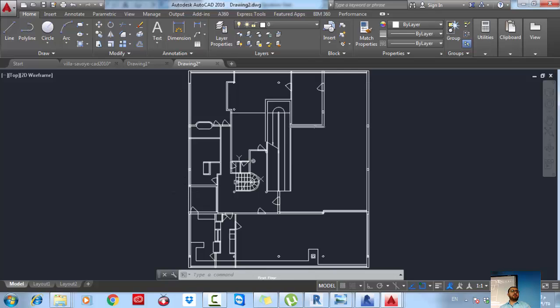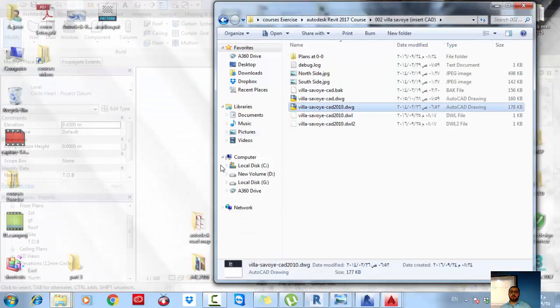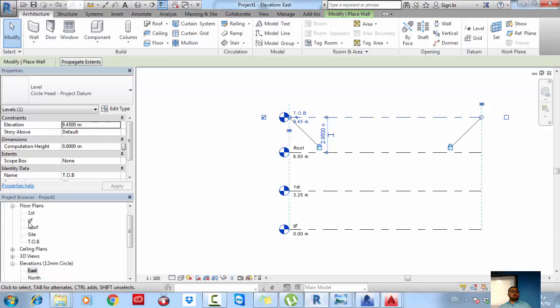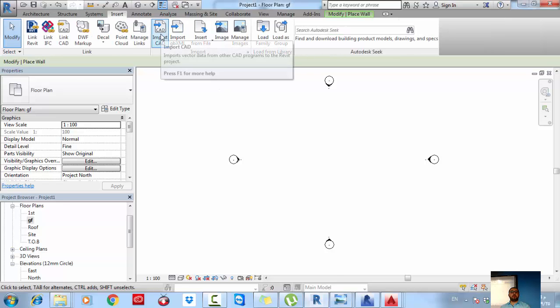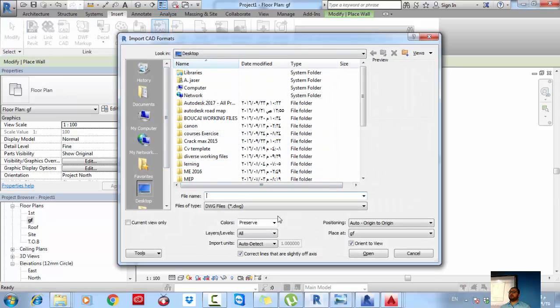Fine. After finishing this procedure, just save these files. I just prepared you a file here. It's prepared. Plans and each one on the 0, 0. Fine. I will go to the ground floor plan. Then to import my files, I will access the insert panel. Under insert panel, I can go to import. Now it's asking me to navigate my system and select my files.